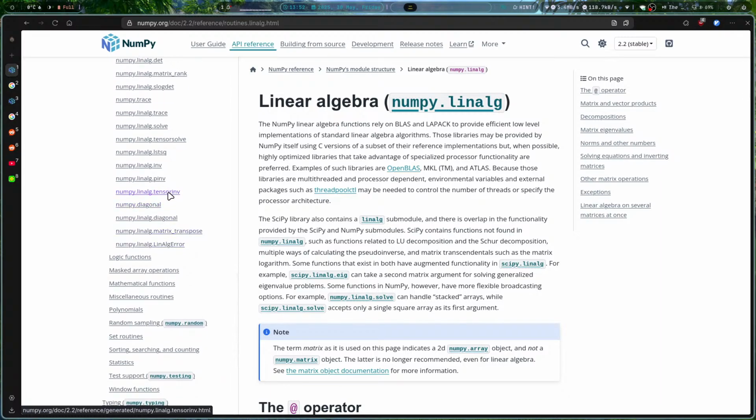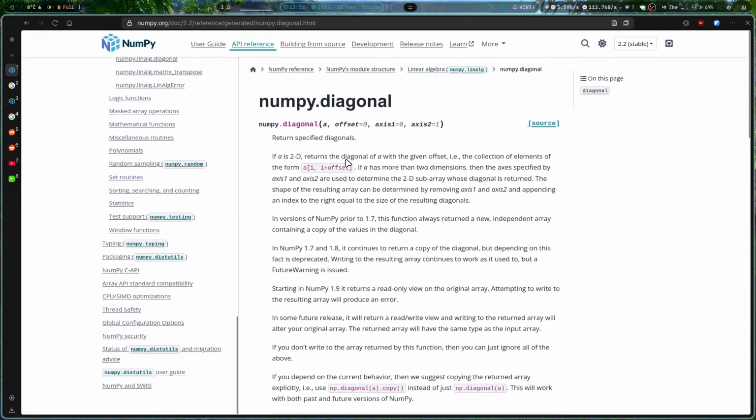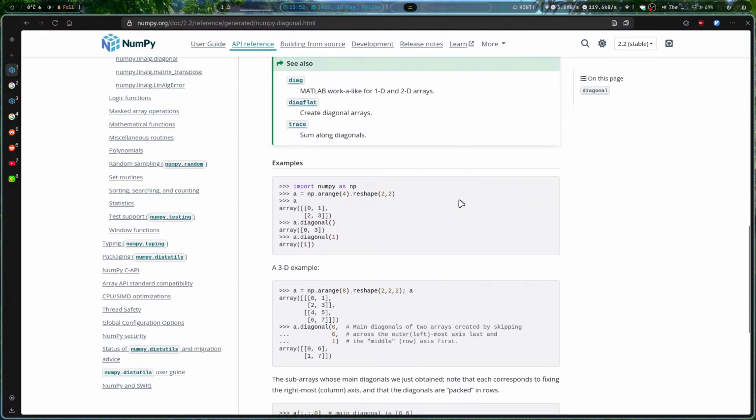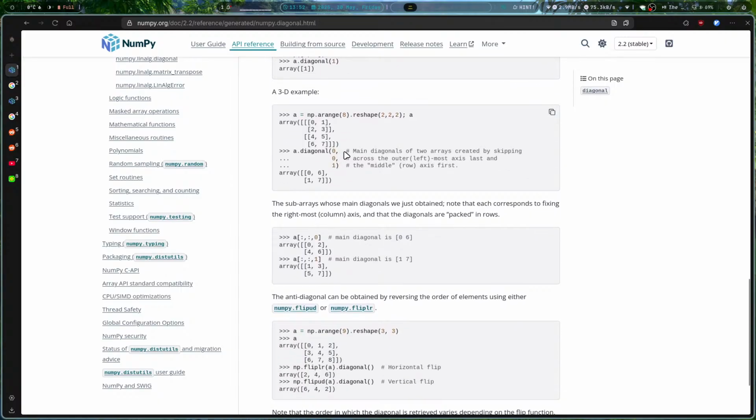Just give me a second. This is actually one more thing. This is a good one. NumPy dot diagonal. It returns the diagonals of A with a given offset. So the examples should be here. See, this is an array like this, and if you just apply the diagonal, it will return this diagonal. Suppose you want the main diagonals, so you have to pass the argument. Main diagonals of the 2D array by skipping. Then if you just do one, it means the middle row, access first.